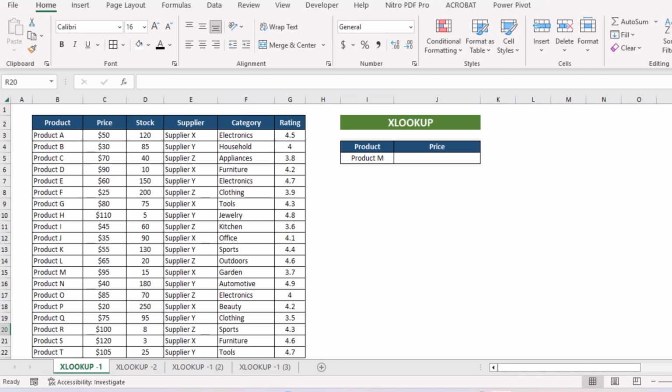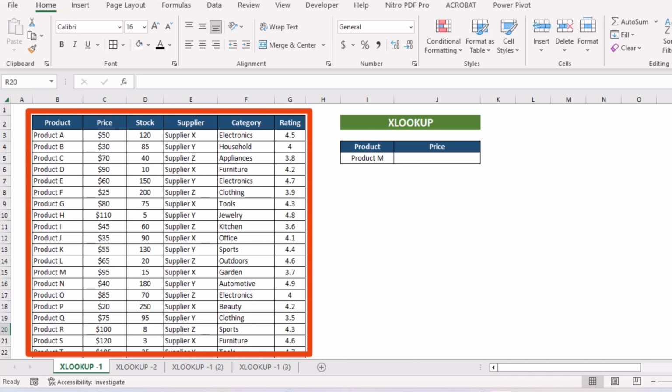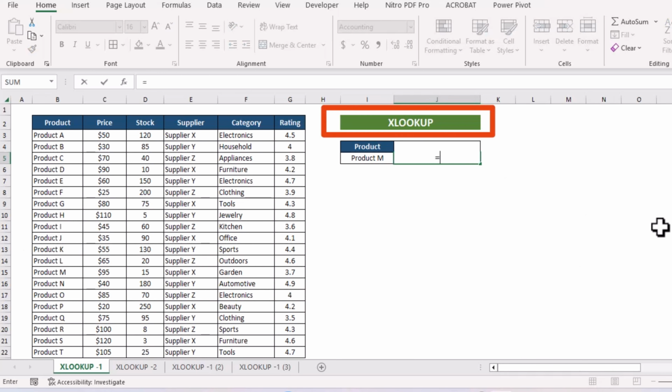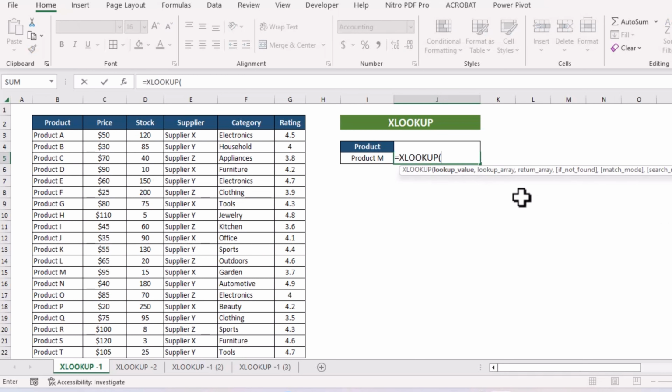I have a list of 20 products along with their prices, stock levels, suppliers, and ratings. Let's take a look at our table. Suppose we want to find the price for product M. Let's use XLOOKUP instead of VLOOKUP. Click on cell J5. Now, type the formula slowly with me. Equals XLOOKUP, open parenthesis.